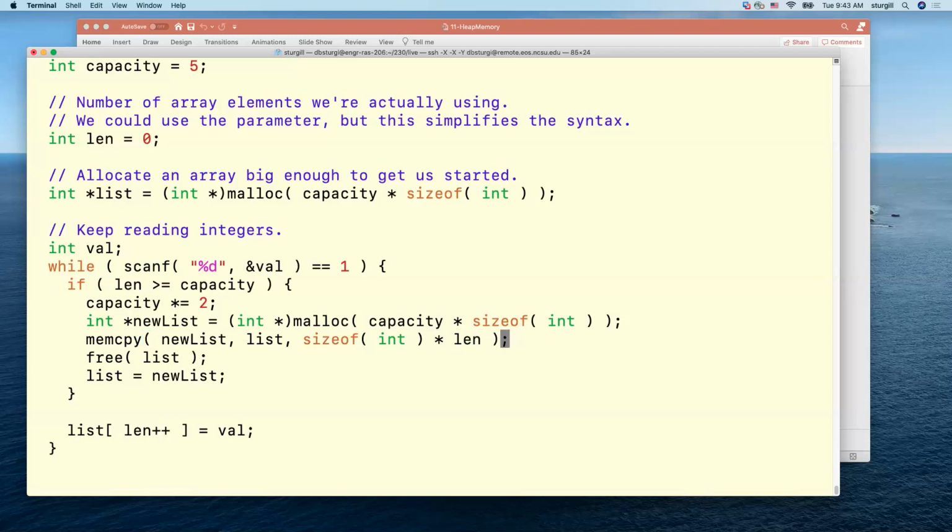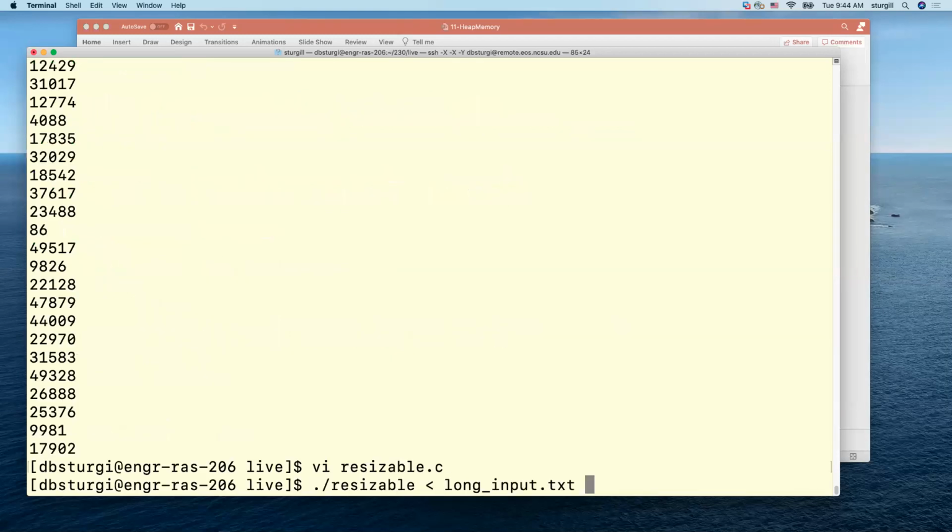So I saved myself maybe one line of code here instead of having to write my own loop to copy the old list over to the new one. I can get the runtime library to do that for me. And it might even do it a little bit faster. I assume that whoever wrote the code for memcpy thought about it and tried to make that function as efficient as possible. Let's recompile.